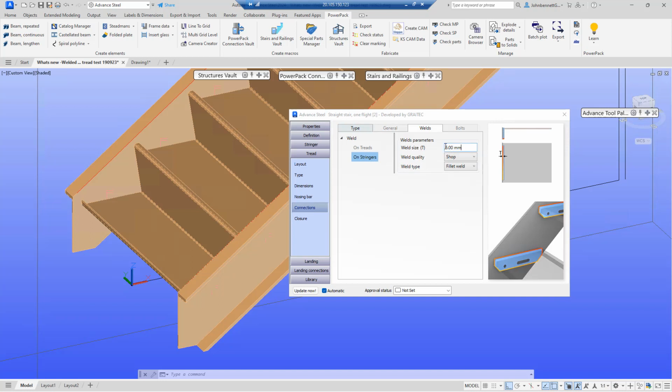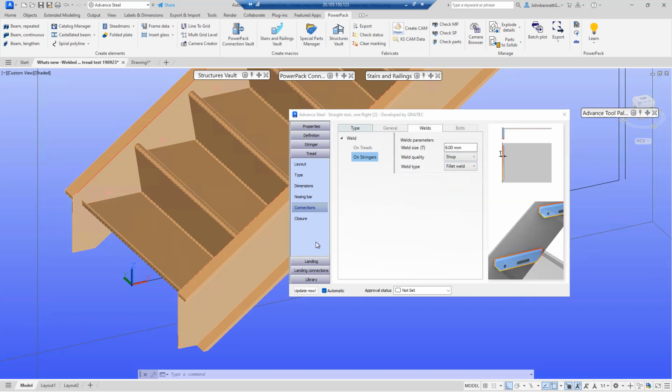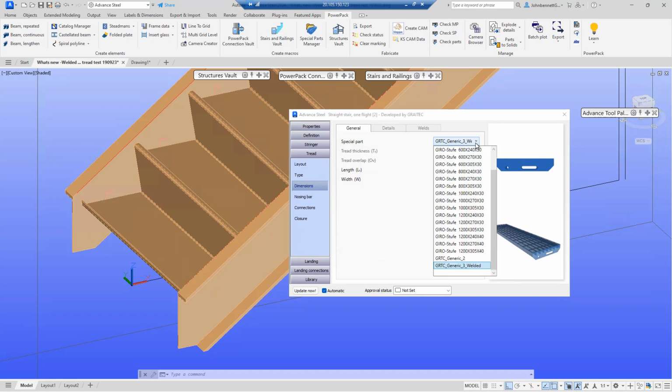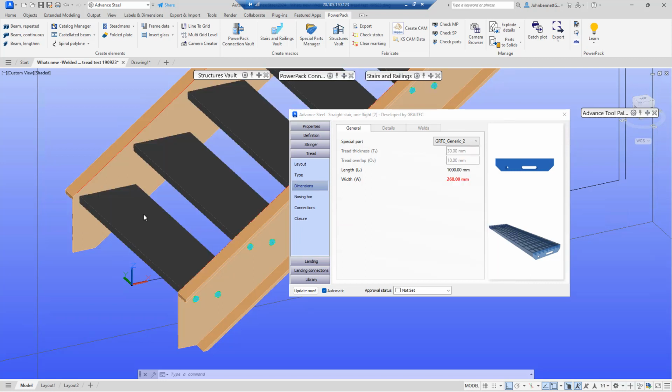In here you can change the size of the weld, the location of the weld, etc., and the type. So that is the main difference that you will see now with the welded option. The connection details are placed under here, not under the actual dimensions tab. I'm just going to change back to my generic 2 version here and show the change for the bolted option.